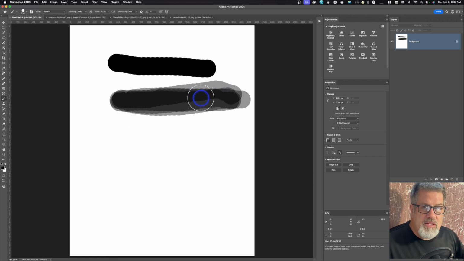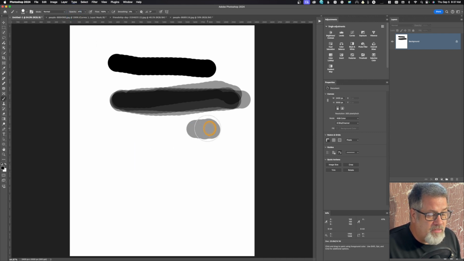Now you wouldn't do this with a hard feather, but it's easier for me to show you. So opacity works like that. You can go back over and over and over and it never gets darker. So flow works like this.